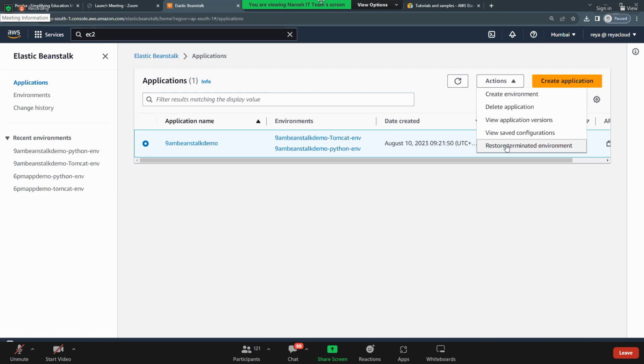Then after one day, I was just surfing like this. I went to actions and I saw here, restore terminated environment. So what? So guys, do we need to create the environment? No, the deleted environment is already there. It's just a matter of one click, you can restore it. So this option was introduced later, not at that time.